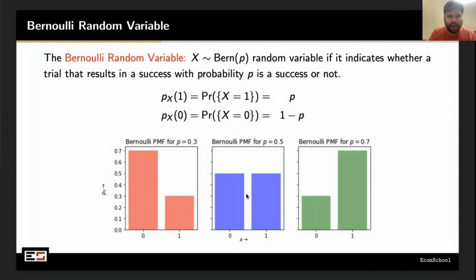So this is how you can actually represent the Bernoulli PMF using the bar graph. So this is the Bernoulli PMF for p equal to 0.3.